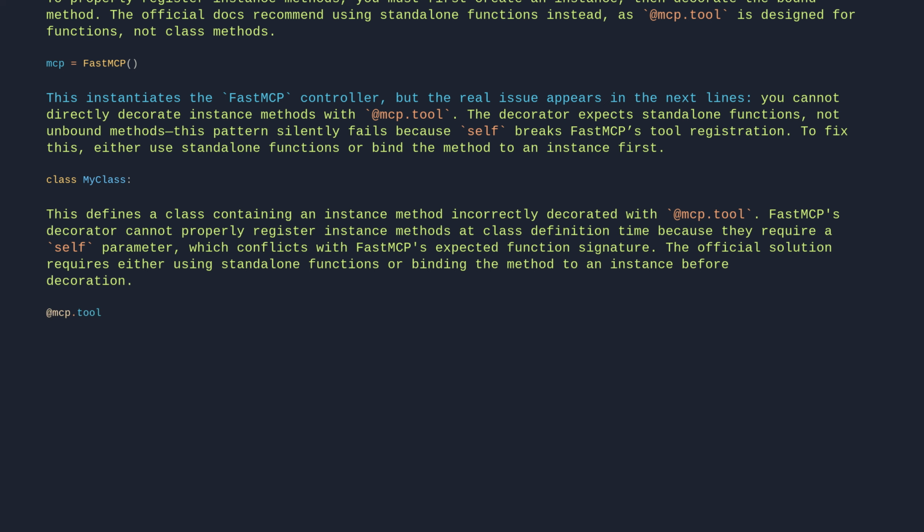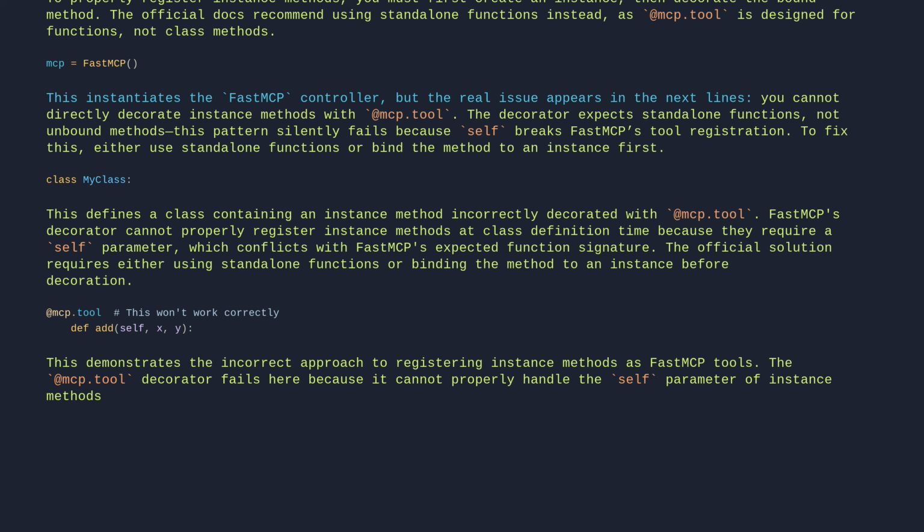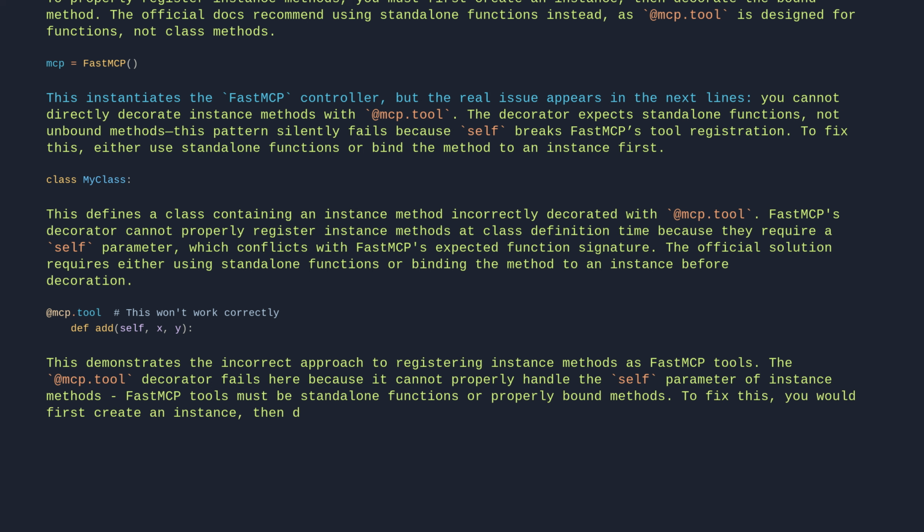@mcp.tool # this won't work correctly. def add(self, x, y). This demonstrates the incorrect approach to registering instance methods as FastMCP tools. The @MCP tool decorator fails here because it cannot properly handle the self parameter of instance methods. FastMCP tools must be standalone functions or properly bound methods. To fix this, you would first create an instance, then decorate the bound method or restructure as a standalone function.